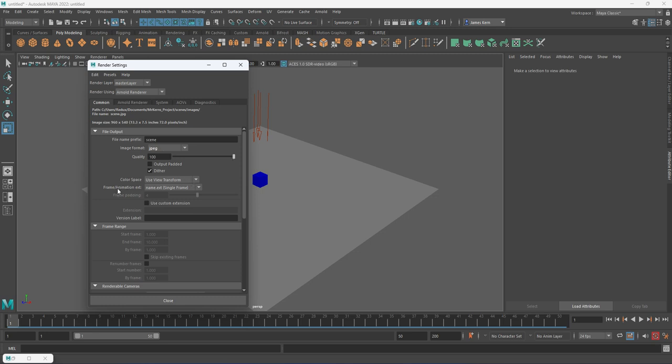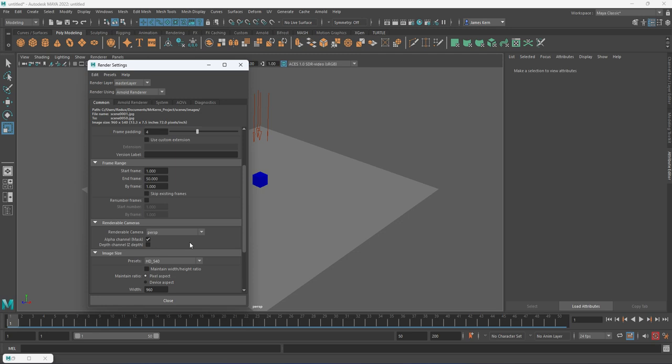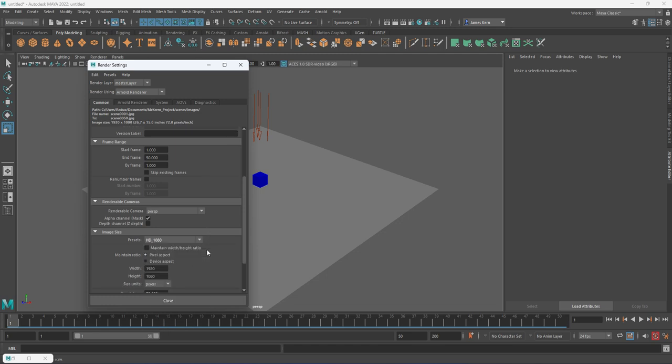This is important. Frame animation extension. You want to change this to name number dot extension, and then you want to change the end frame from 10 to 50, so that way you get your full animation. And then it's going to be from the perspective camera. This is right here, perspective camera. And then change HD 540 to HD 1080.